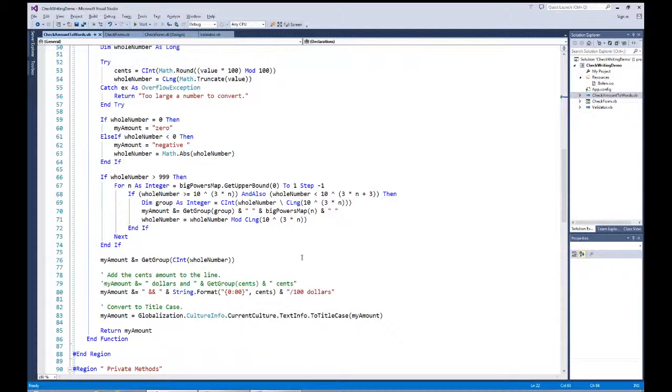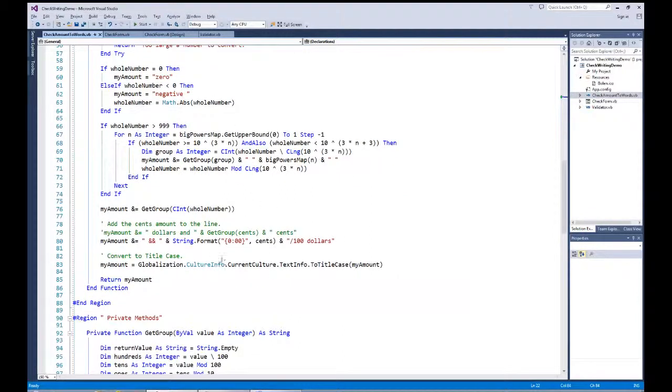Here we're going to loop through, and I'm using the big powers to get upper bounds on that to start the process. So I start at quintillion and work backwards down to 1,000. And I then use the step of the integer in to process the range check of what group I'm working with. And this assigns the different big power names to my English words for the amount. Then finally, when I get down to under 1,000, I can drop on down and process the rest out. And then I put on the cents as the last part.